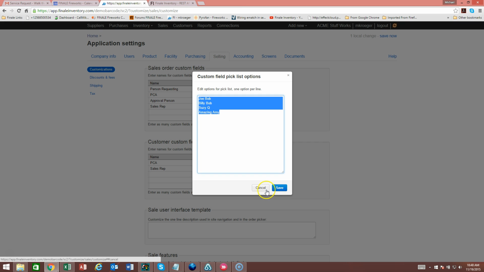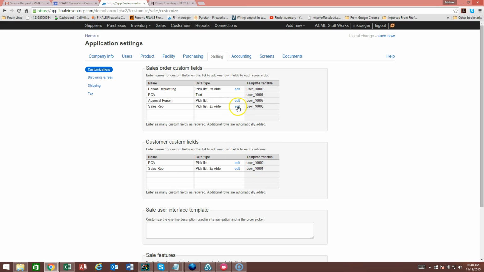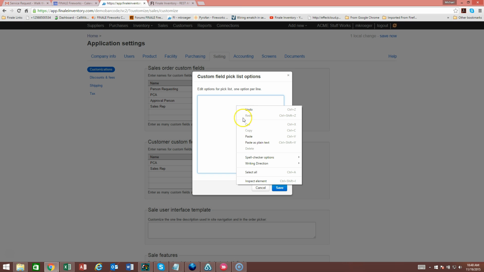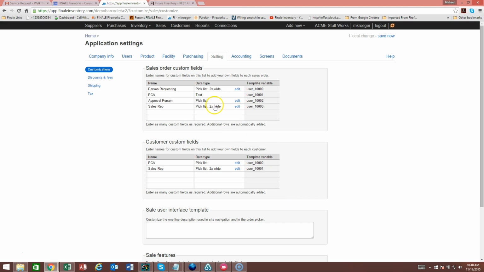These are our sales reps. And then I'm going to go in here and edit the valid values for the sales order and paste them in there. So now they match. So these two fields are identical. And now that they are identical in both spots, they will automatically populate. Let's go check and see how that works.